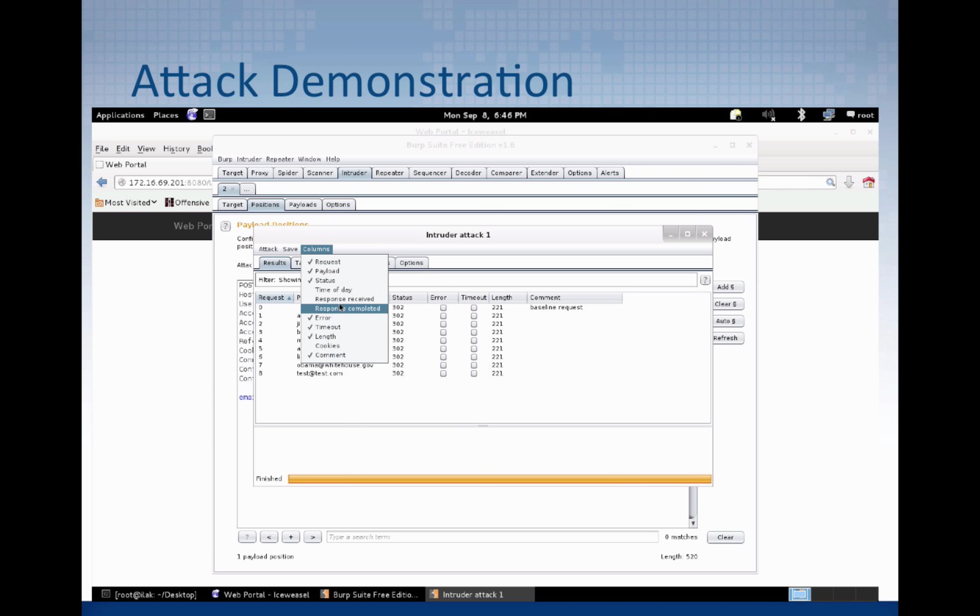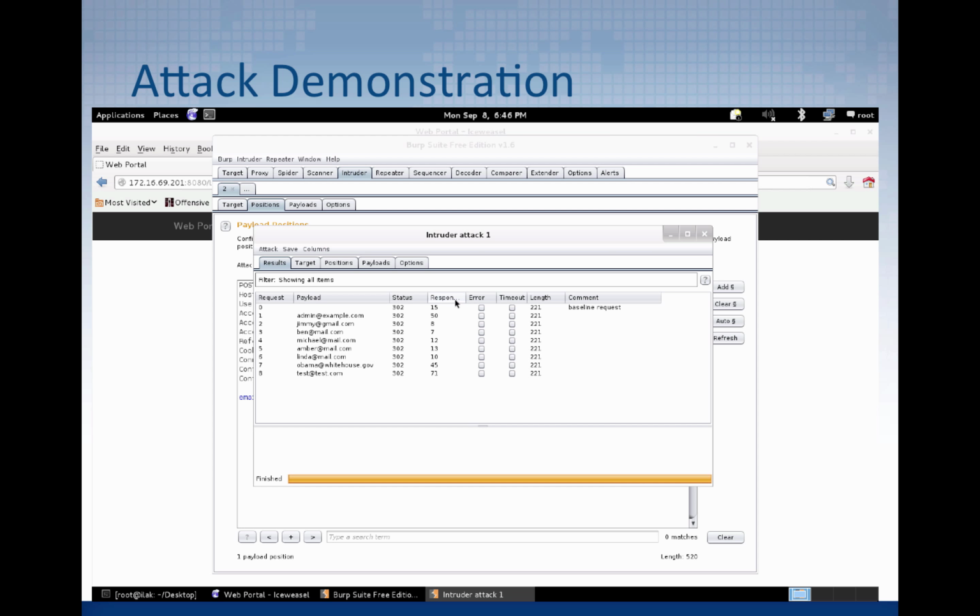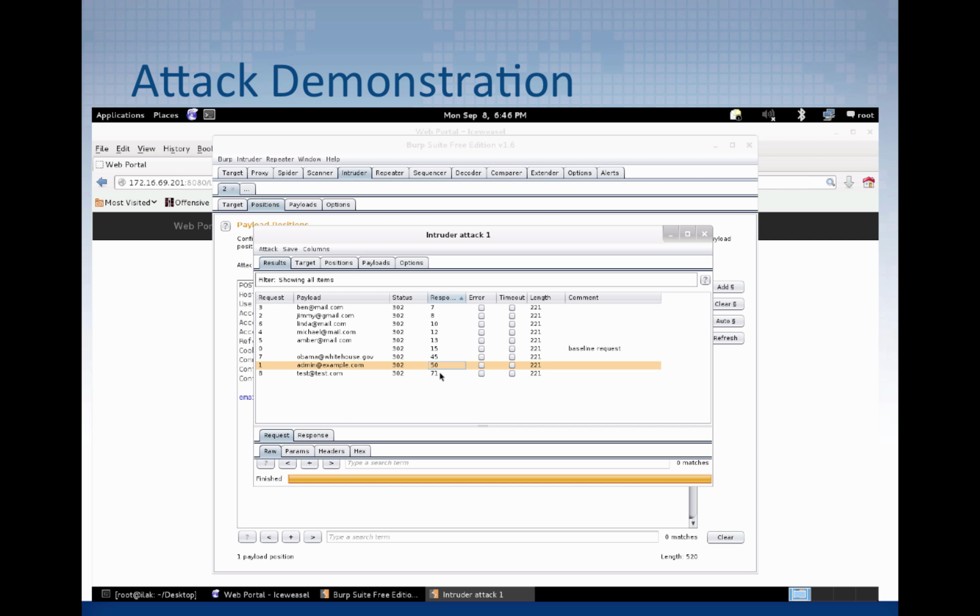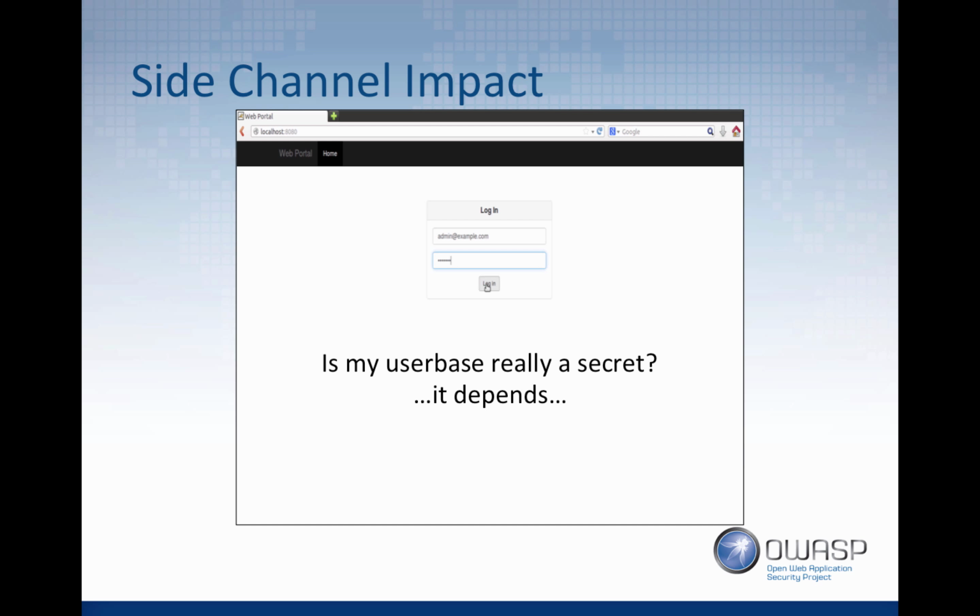Okay, and now the content length is the same on all of them, but what's different is the response time. So you see the 3 emails on the bottom, all those users actually exist on the server. And the users on the top don't exist, right? Because it took a shorter amount of time to tell me that those users don't exist than the ones on the bottom, right?